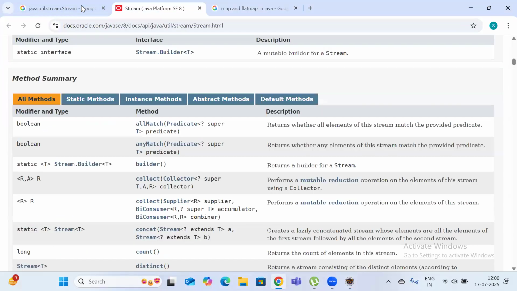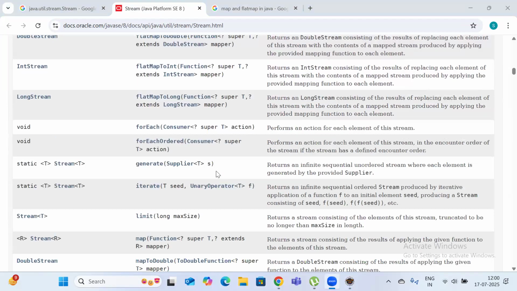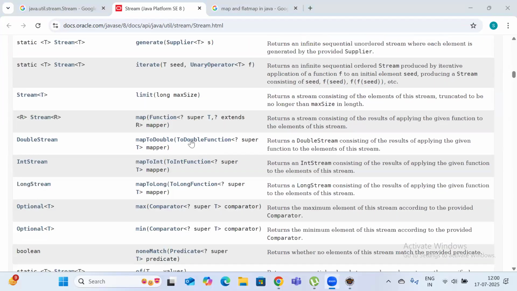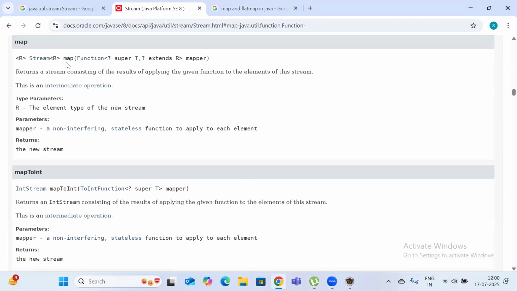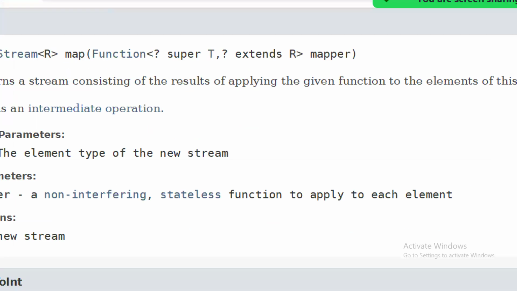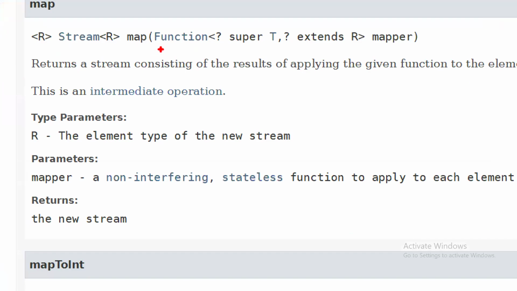I'm calling this map method. Is map an intermediate operation or a terminal operation? Intermediate. Intermediate operation means what it will produce? Another stream. Very good.